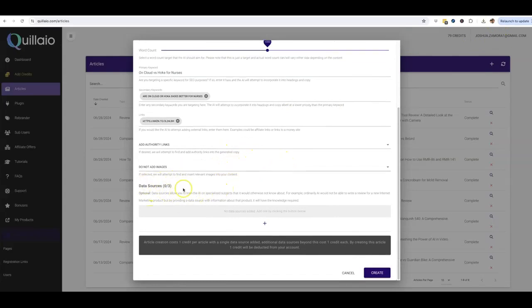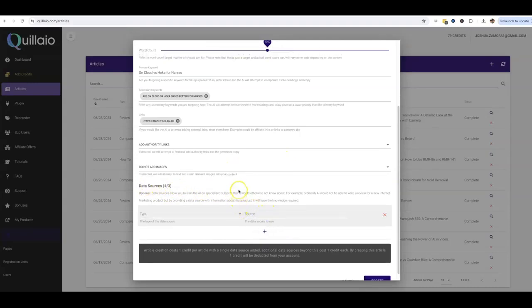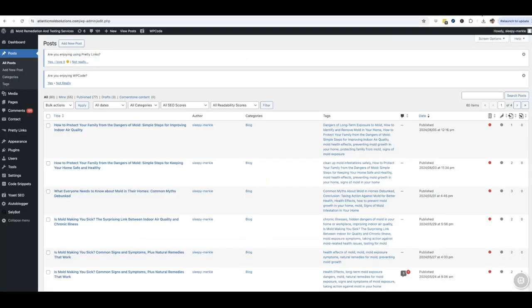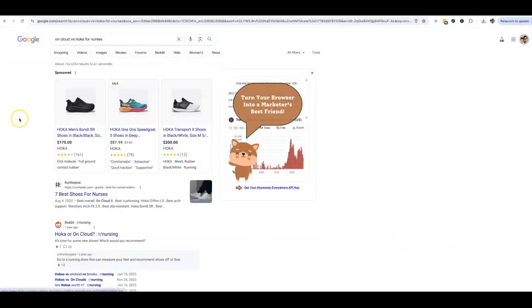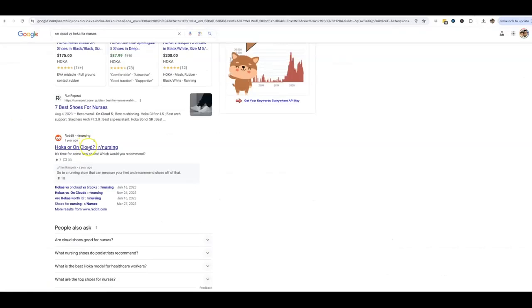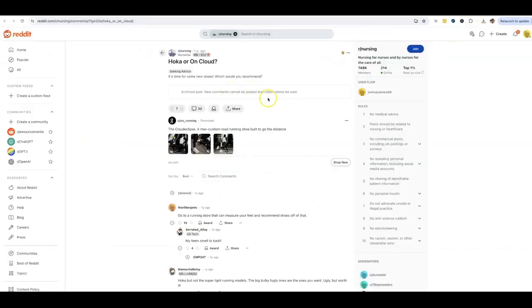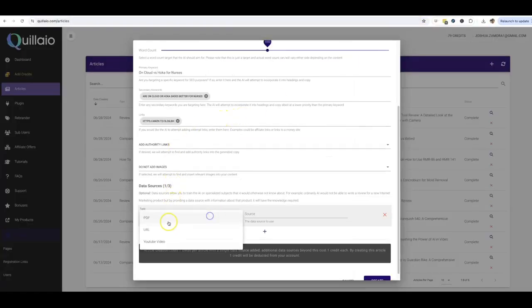Now here is where the magic happens. This is the data sources, and I can use up to 3 different data sources to pretty much give our engine the information to write the product review around. So for this one, I'm going to go back to here, and I'm going to go ahead and open this. So this is a Reddit post, Hoka or On Cloud, specific for nurses. Okay, I'm going to put that in there, a URL.